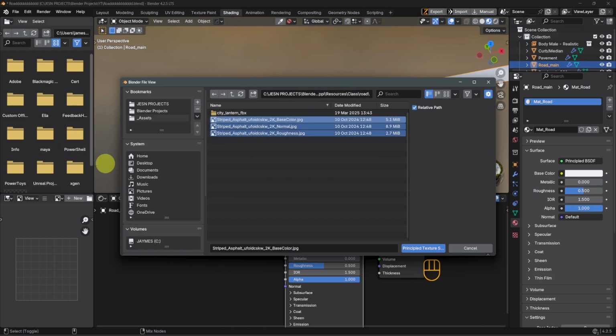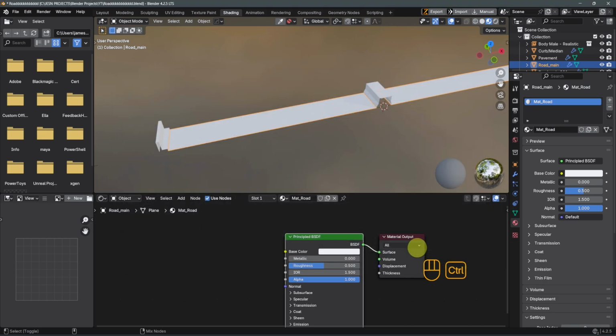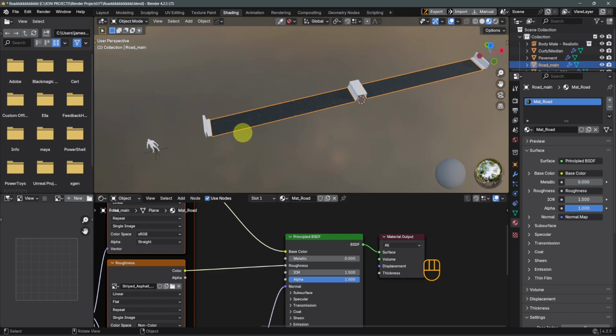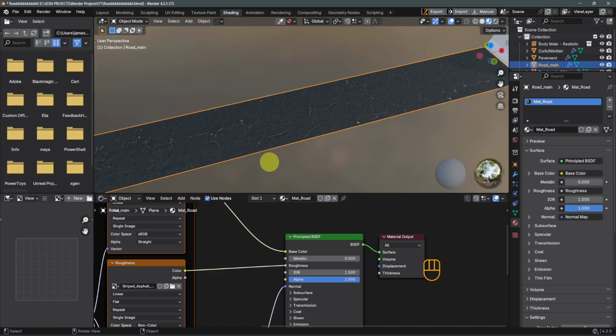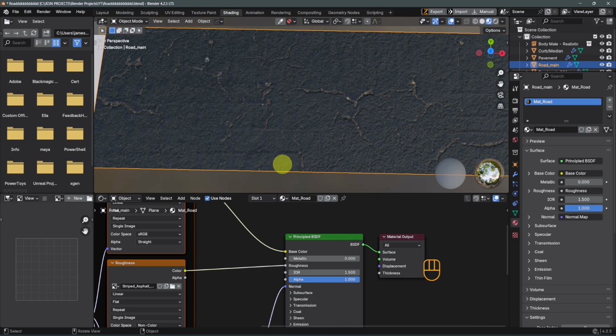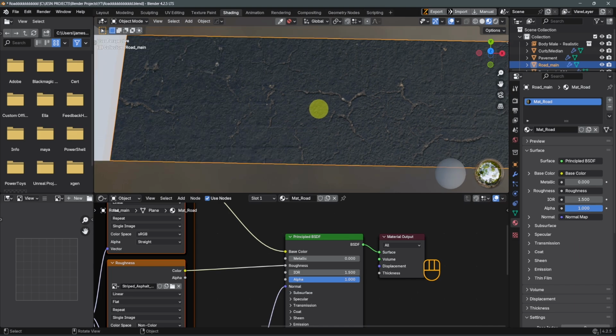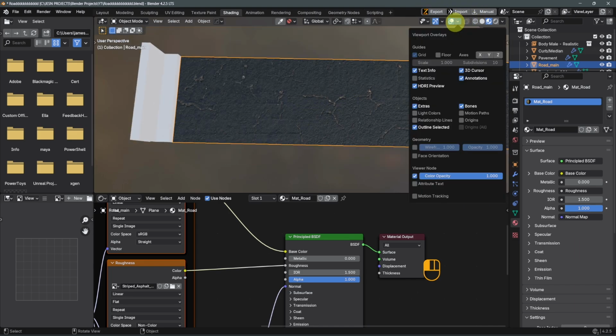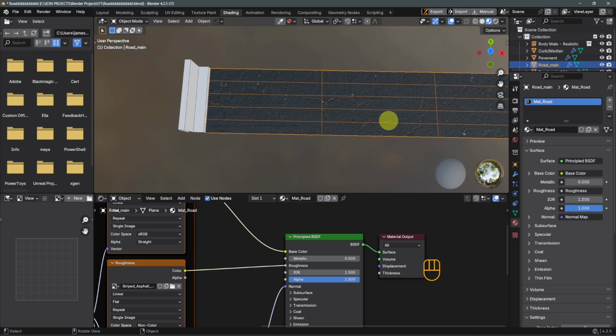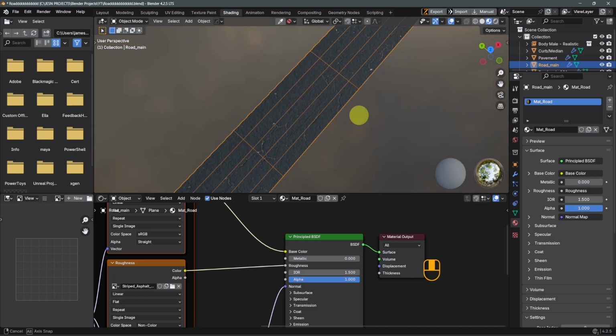I'm going to select all three of them at the same time: base color, normal, and roughness. And then I'm going to do Principled Texture. Voila. So this is what I have currently, but you can see that the line is not showing and I want to see at least one or two lines. Let's enable wireframe view.